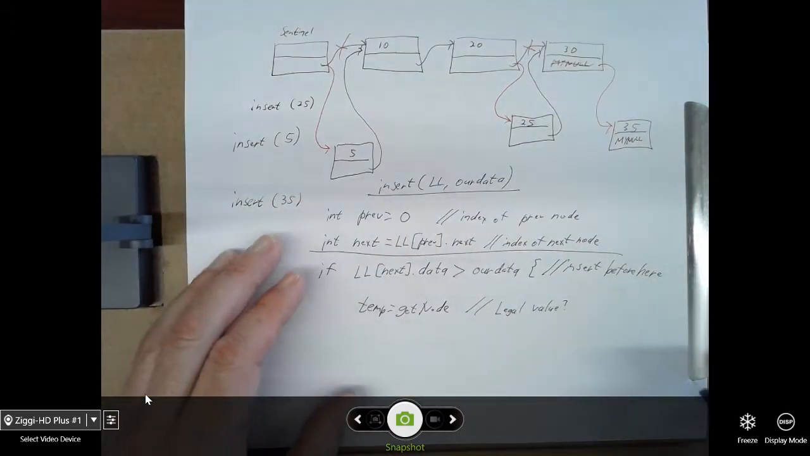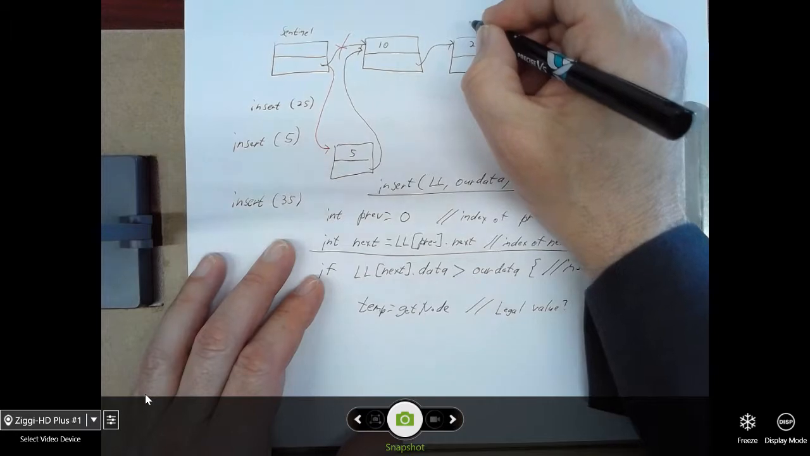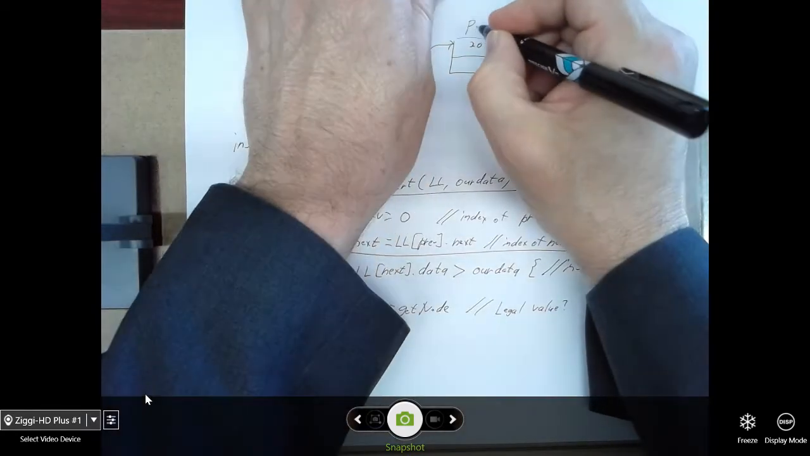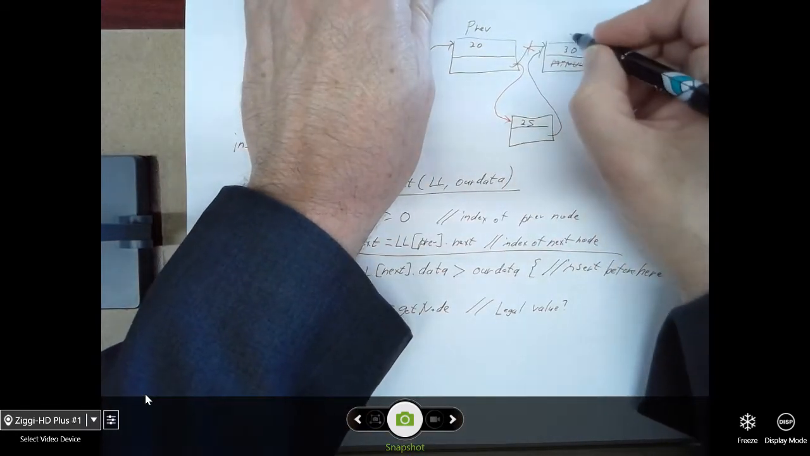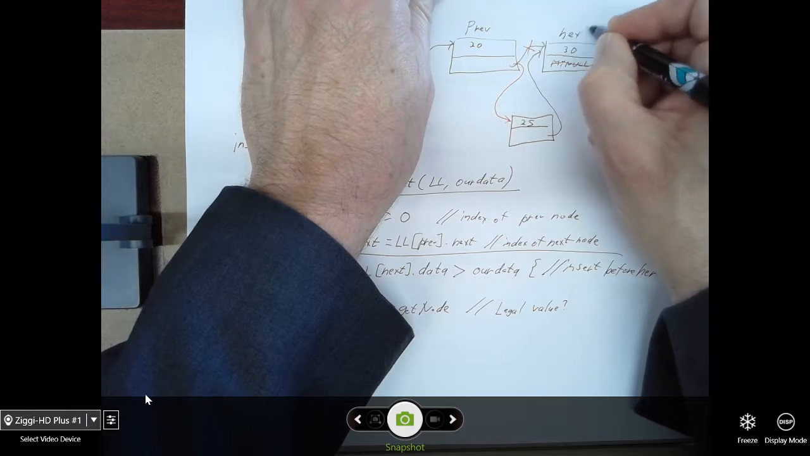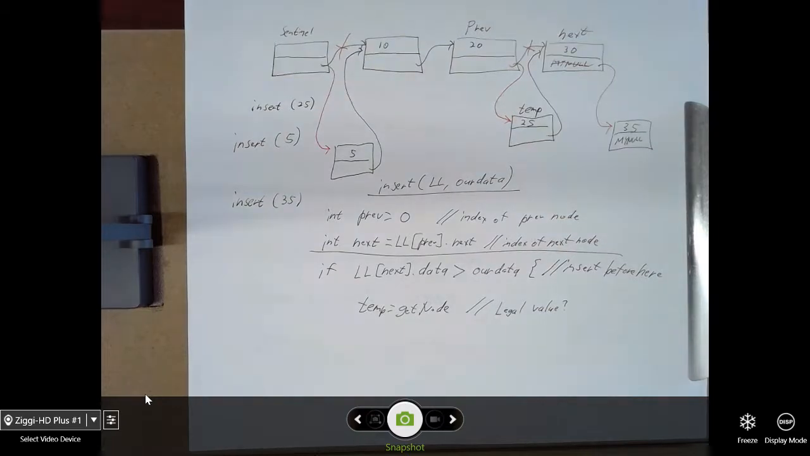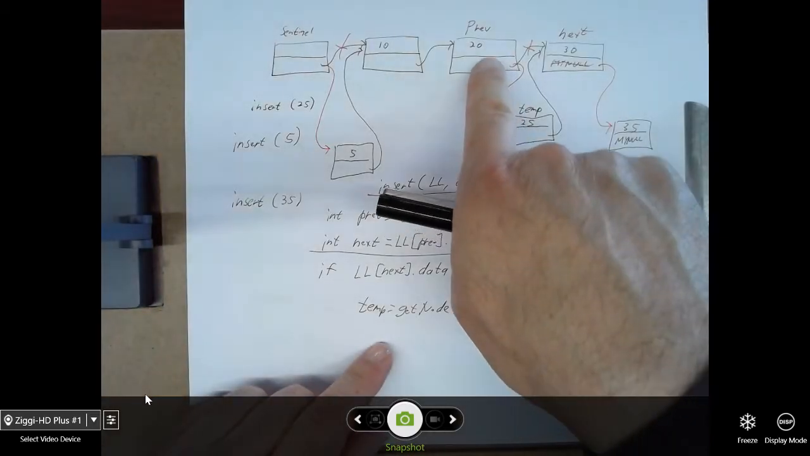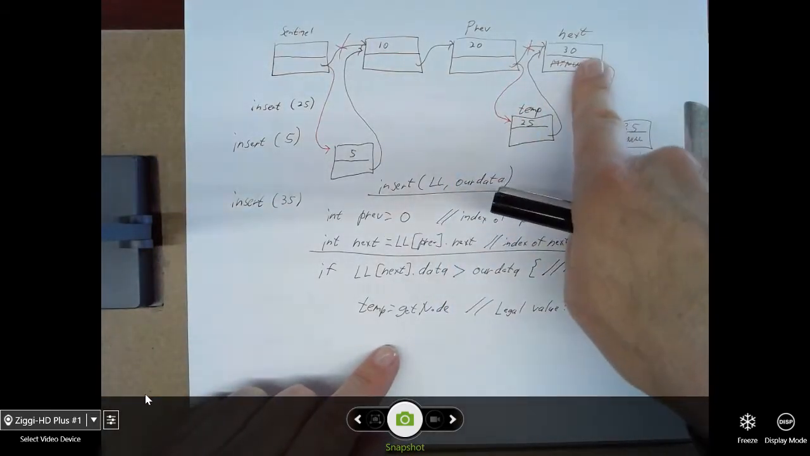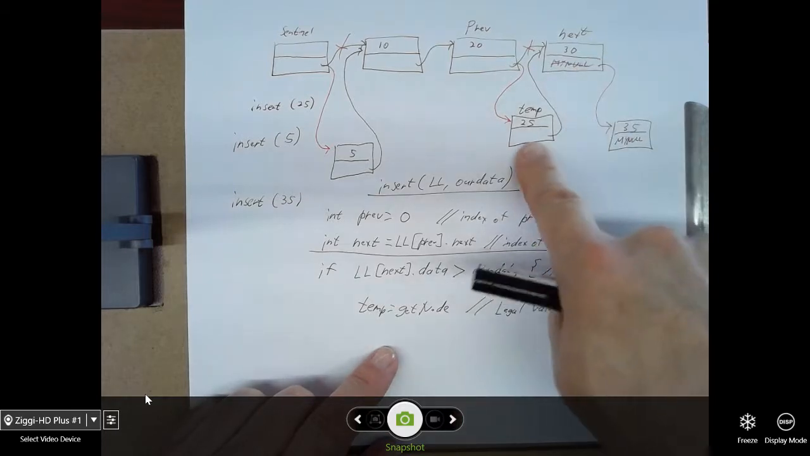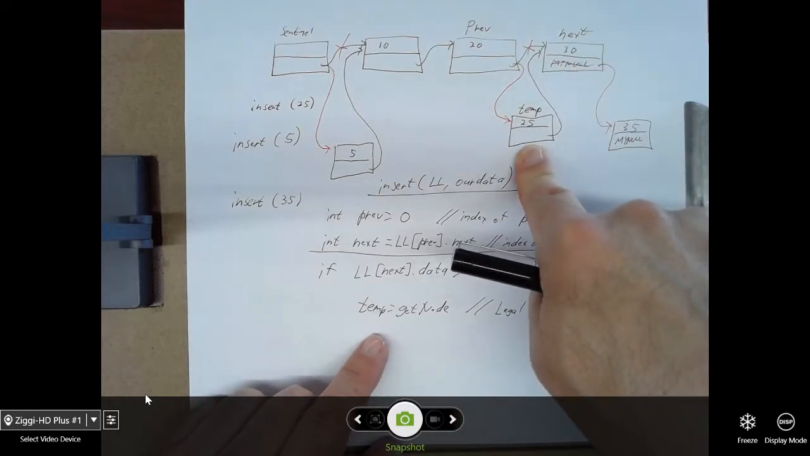So let's look at the case of 25. This will be previous. This will be next. And this will be temp. Okay, so we're going back to our pictures to help piece this out. So at this point, previous is the index of the prior node, next is the index of the subsequent node, temp is the index of the new node that we just created.